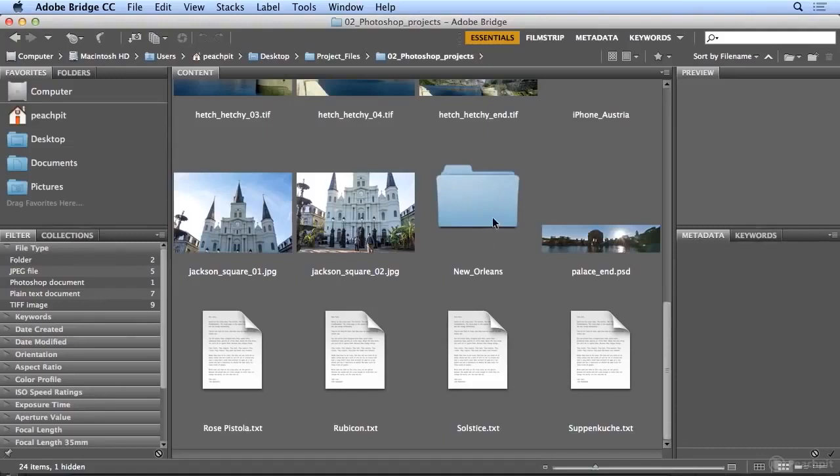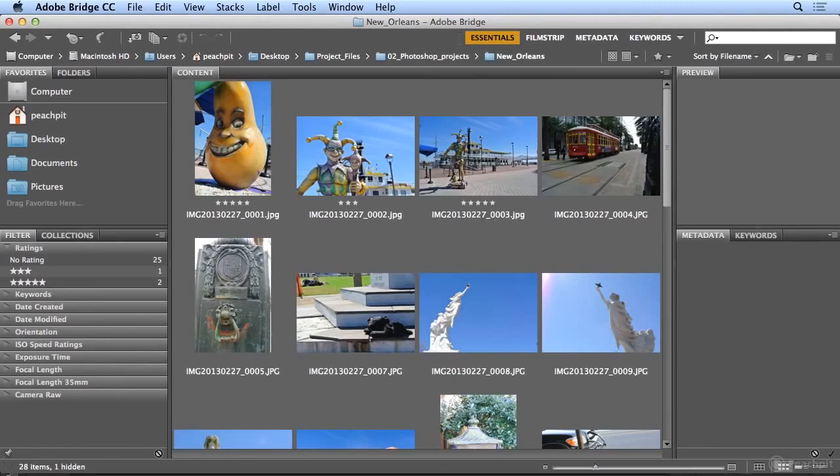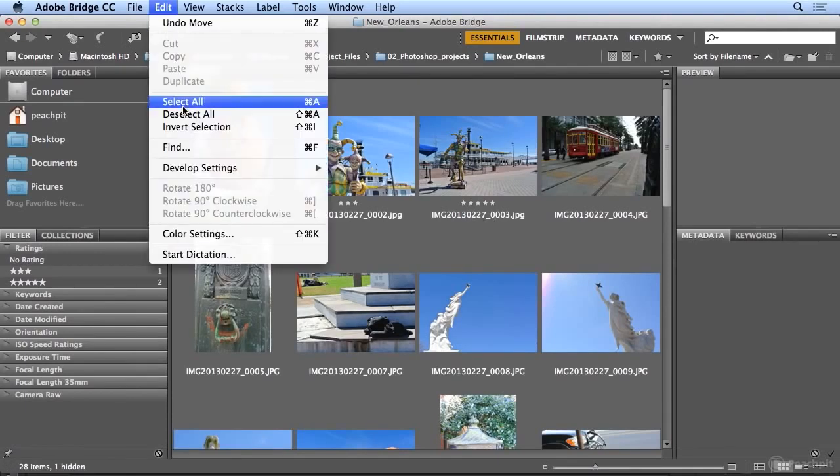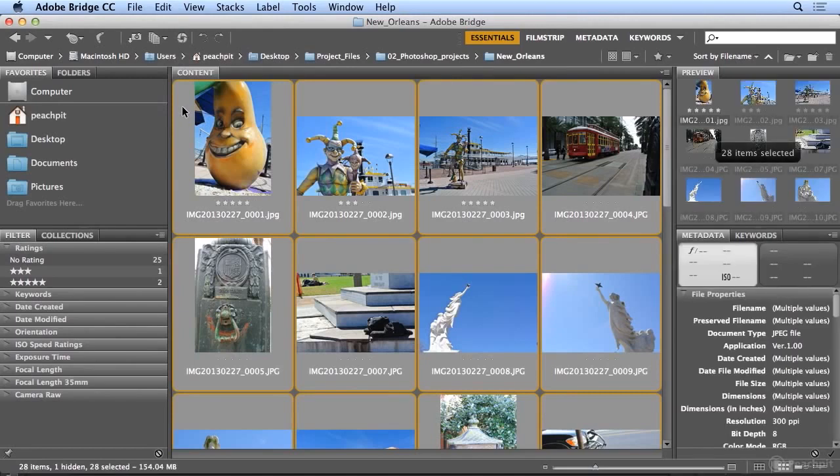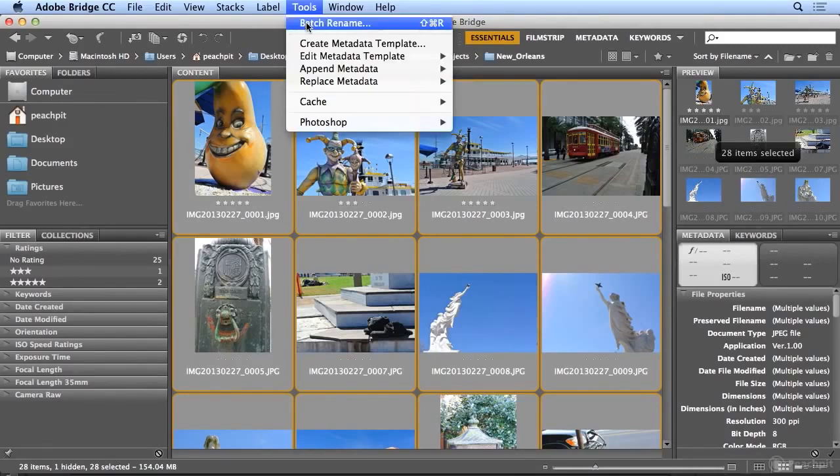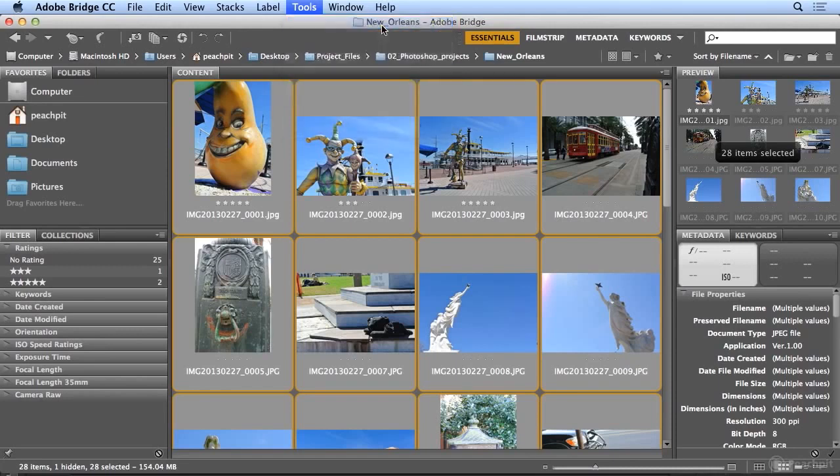I'm going to double-click on the New Orleans folder, and I'll choose Edit, Select All. Now often before I rename files, I like to put them in a particular order. With this series, I'm going to leave them in the order they're currently in. And we will choose under the Tools menu, the first selection, Batch Rename. I swear I use this every day or every other day. So many files that I receive from others just get generic names, DSC something, IMG something. I want to see useful, meaningful file names.